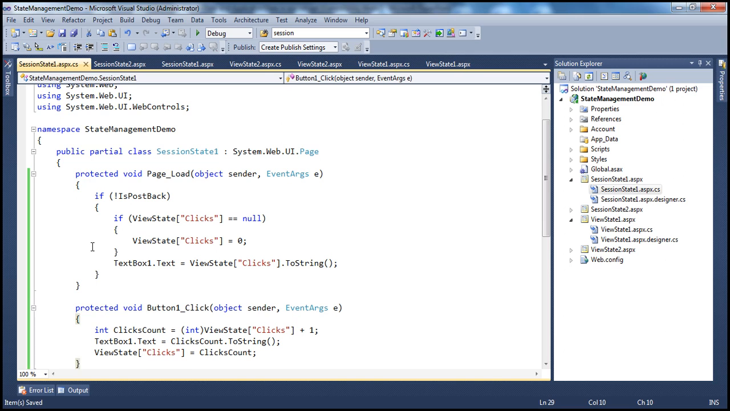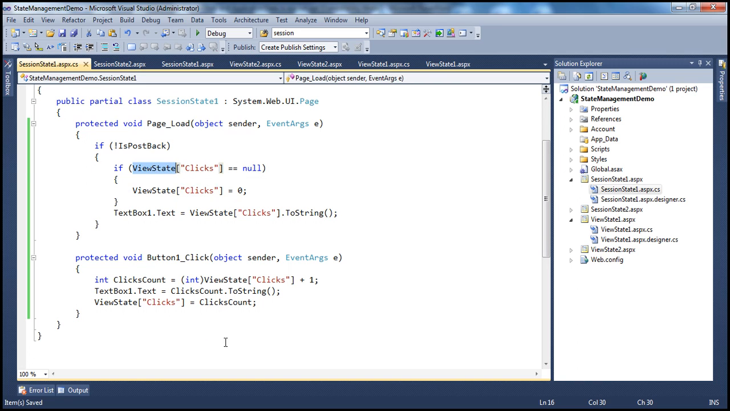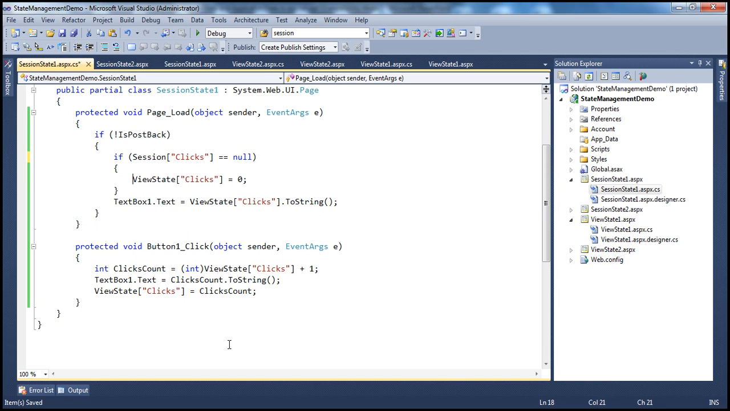And look at what I'm going to do here. Wherever I am using ViewState of clicks, I'm going to change that to a SessionState variable by just typing in Session. And I'm going to copy paste that wherever I have ViewState.